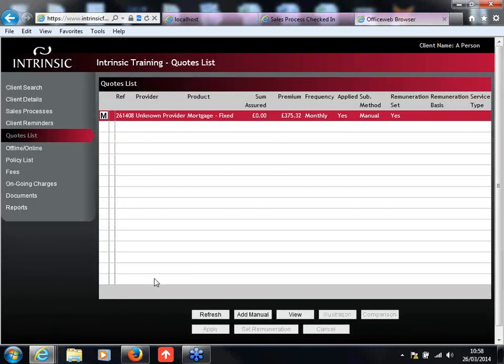And this just pulls us back through to the Office web system here and just shows us exactly that the remuneration has been set there. So you can see remuneration set, and that's set to yes. Okay, so that is the end of the sales process and the end of the demonstration. This case has been completed and submitted now. So that is the end of the demonstration.